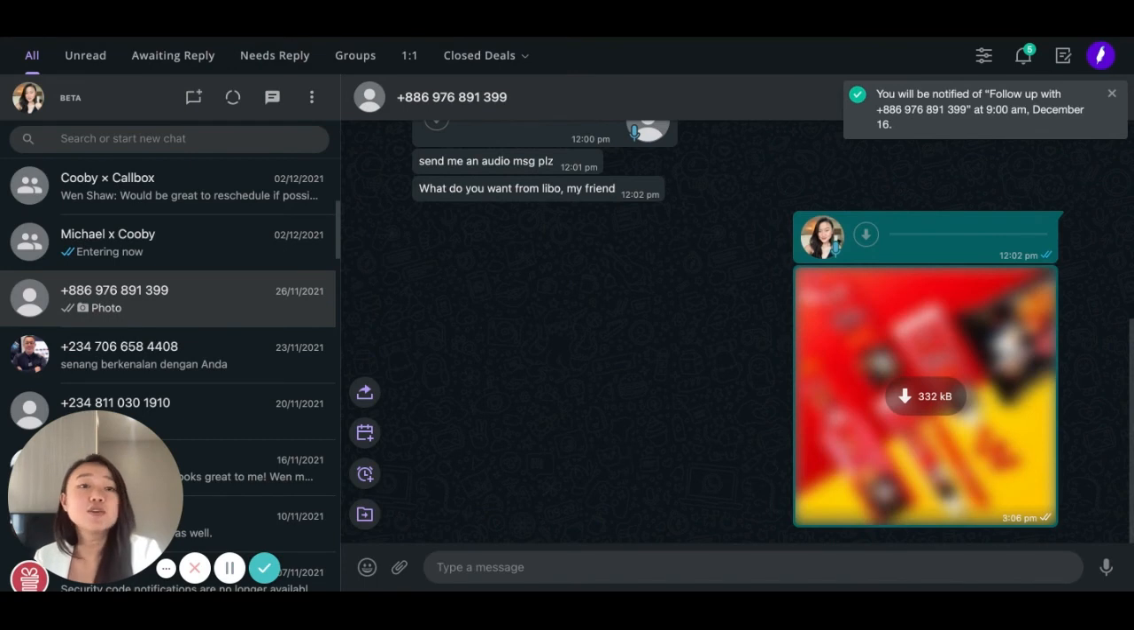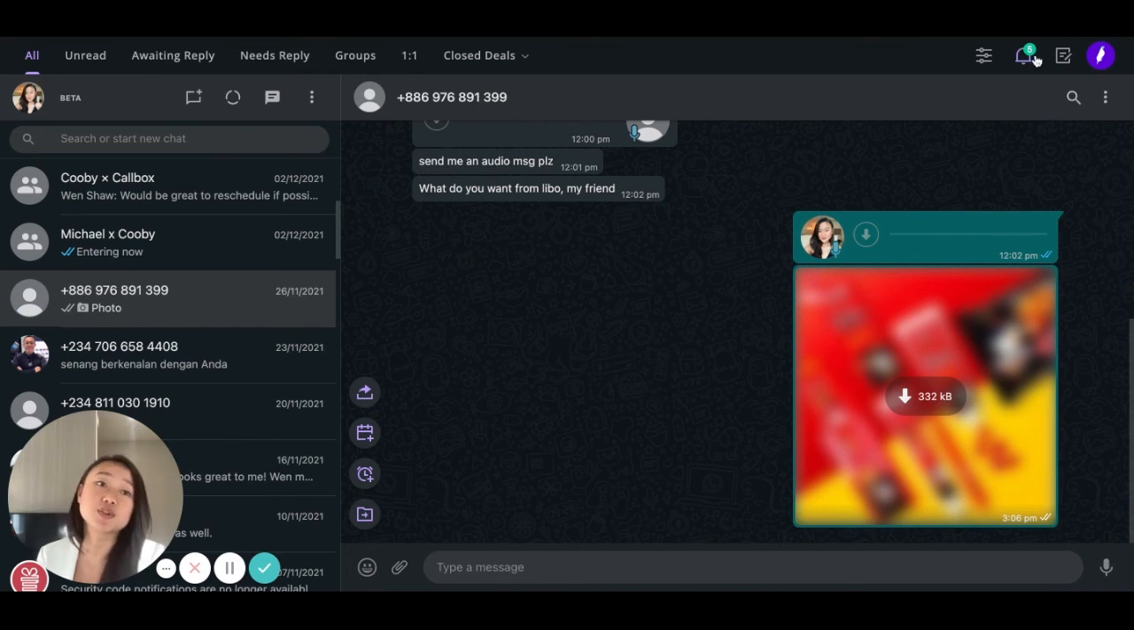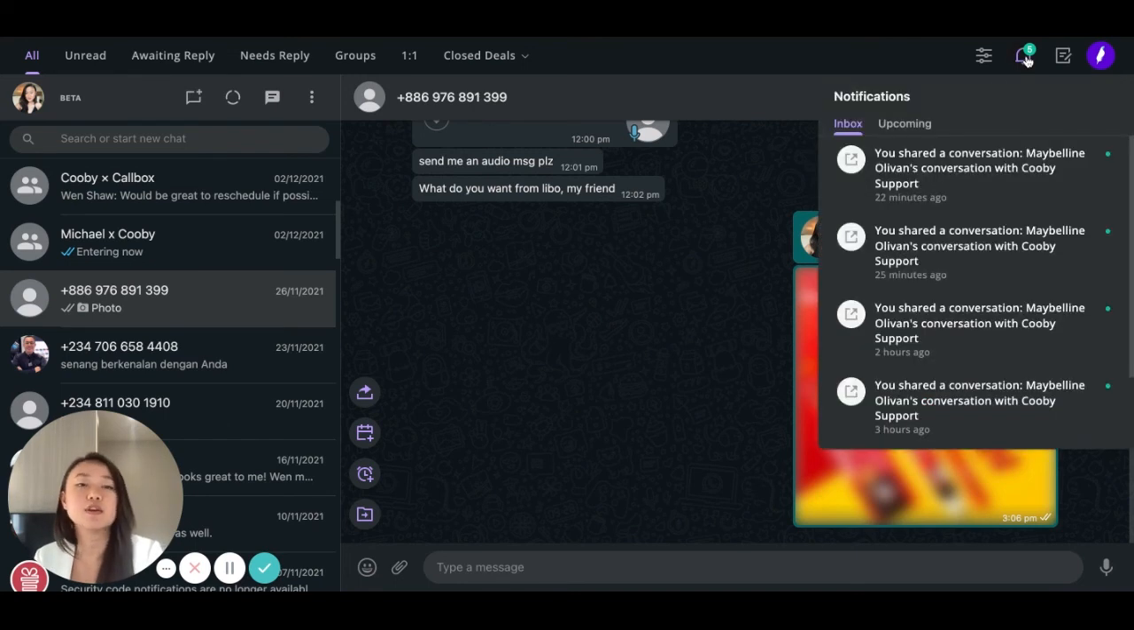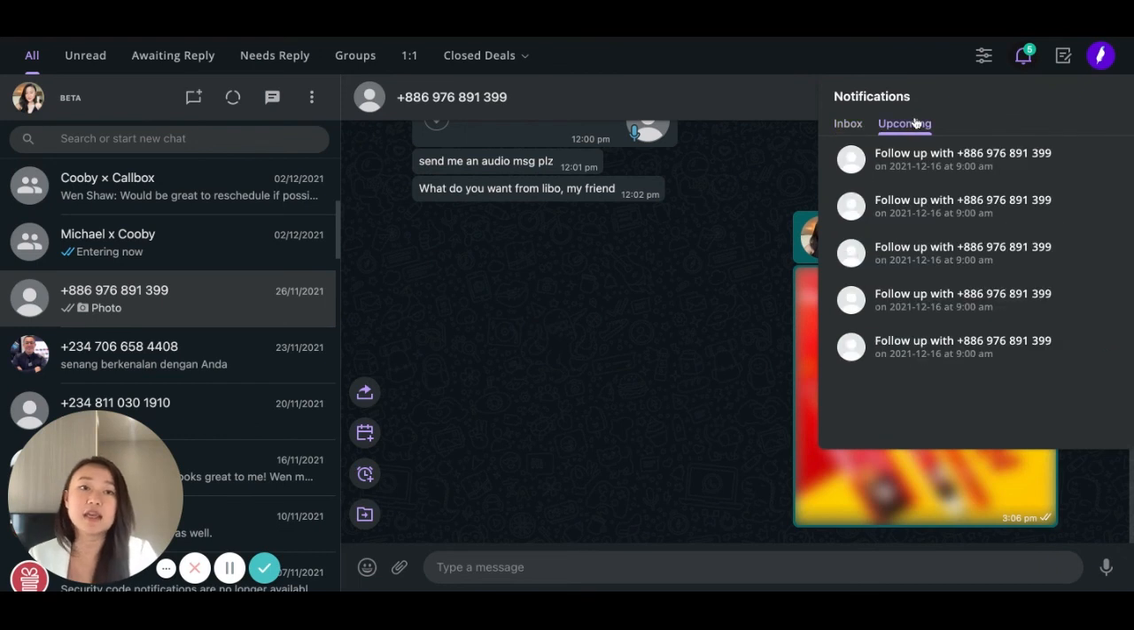From here, you can find your reminders both from the past and the future right in the notifications tab. So the inbox is where you could find the past reminders, and the upcoming is where you could find the future reminders that you have set.